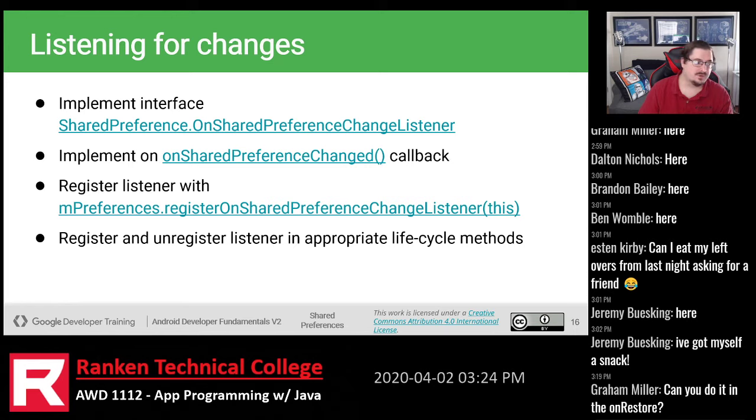So oftentimes that may be if you're putting the code like we did in Fortune Cookie in your application object, your application object is probably going to implement this listener. This interface only has one method. It's onSharedPreferenceChanged. That's the callback that you have to implement. And then we register it with mPreferences, with registerOnSharedPreferenceChangeListener. So it's usually going to look like that.